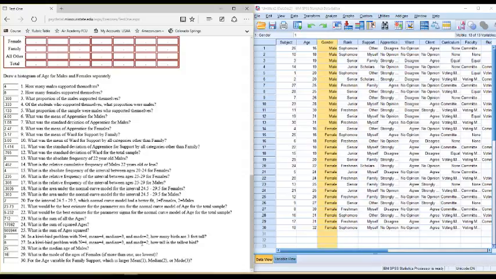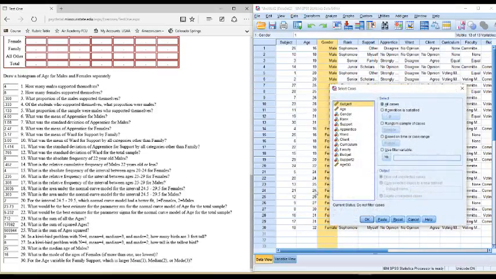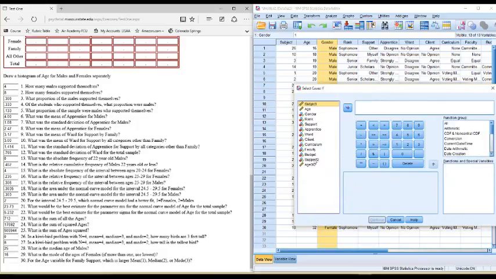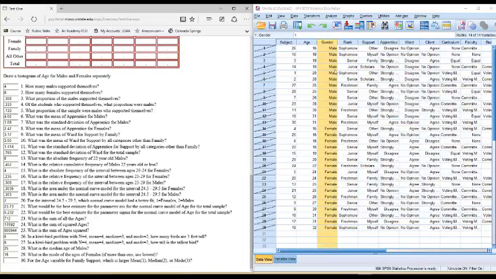And for the age variable for family support, which is larger, the mean, median, or mode? Okay, we're going to do this by, first of all, looking at data, and we're going to select cases. And if the case is satisfied, so if support 2 equals 1, in other words, that's the family, and click on OK. So now we're just selecting the cases, the records that have family.